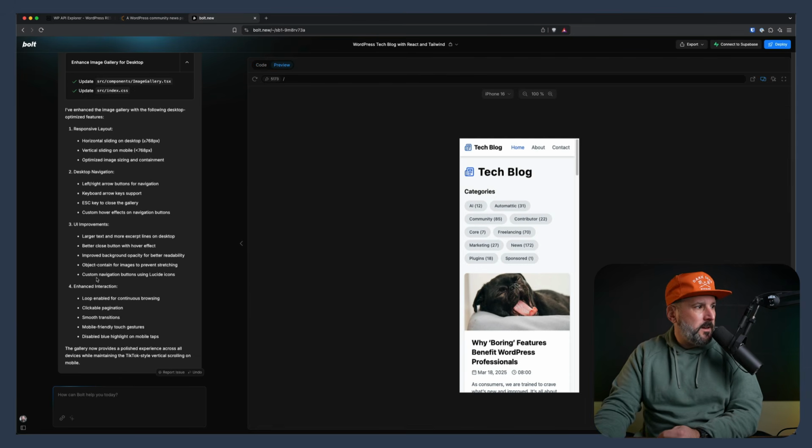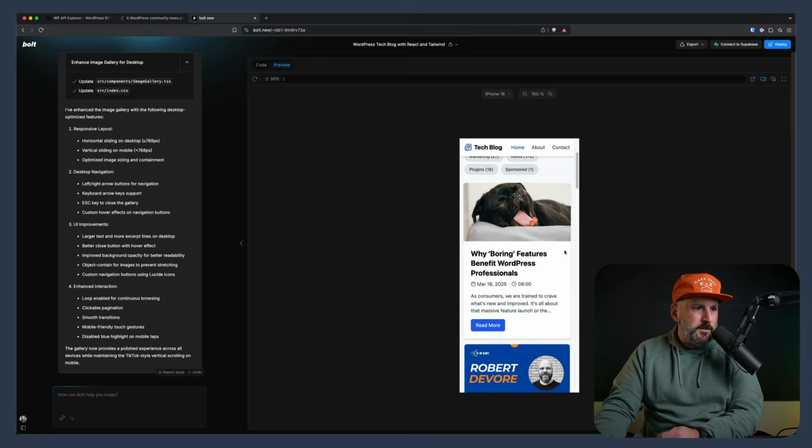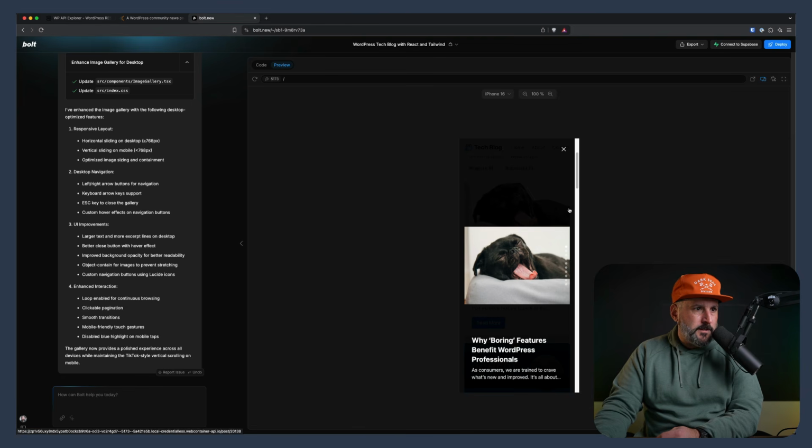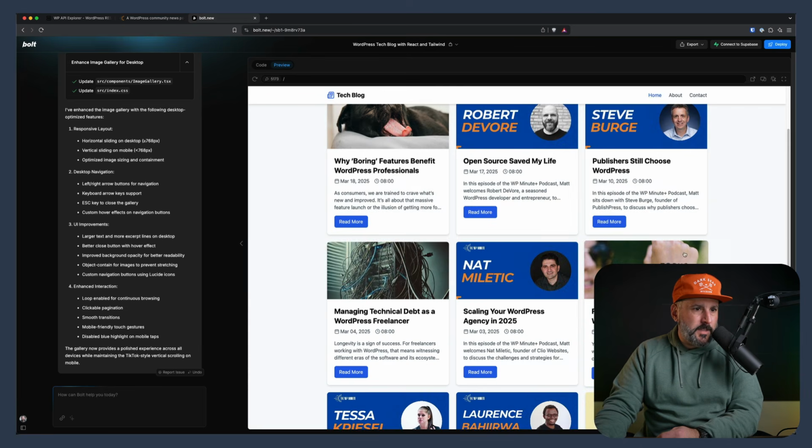Okay, so it's finished. It's added some features for responsive layout, desktop navigation. Let's see what happens. Now we click on the featured image. And if I click on these dots, does that scroll it? Let's find out. It doesn't. Let's hover around. Oh, let me go back to. Oh, there it is. There's the arrows. So the arrows don't work.